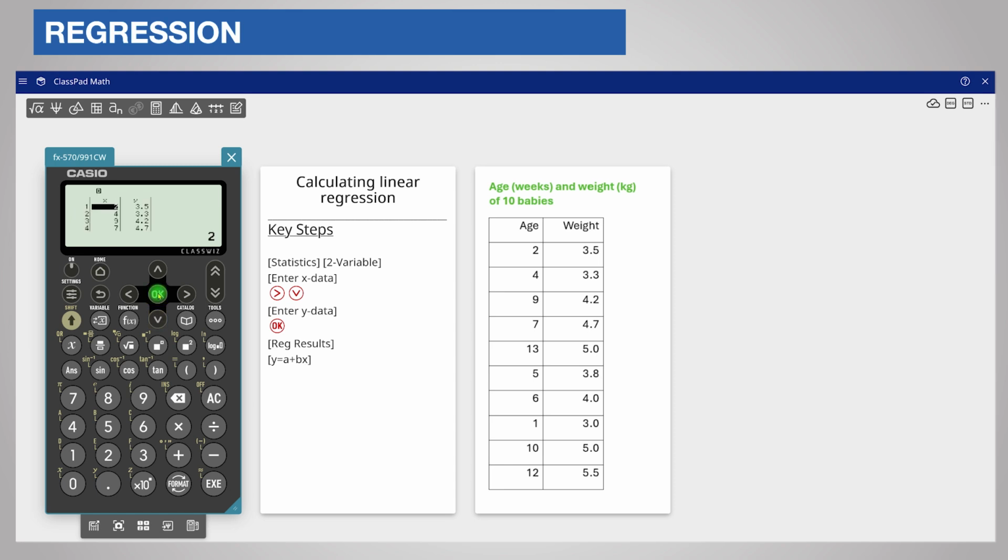First enter the X data, which in our case is the age in weeks, pressing OK after each entry. I have already entered the data. After you have entered the X data, enter the Y data. A quick method is to scroll down, which will scroll to the top of the column, and then scroll right. Enter the Y data, which in our case is the weight in kilograms. Again, I've already done this.